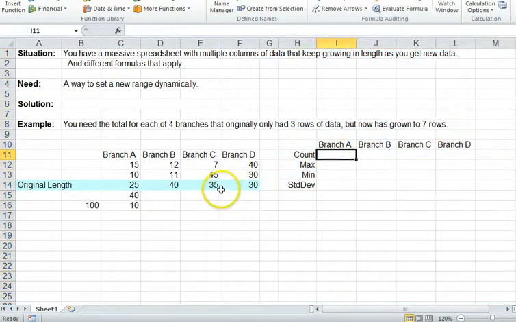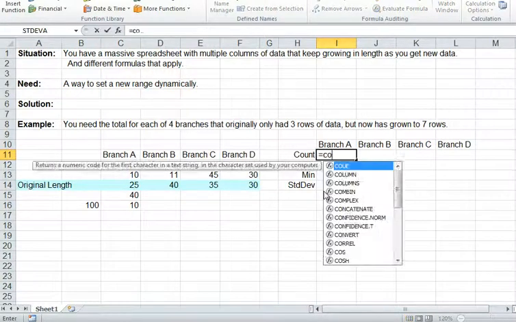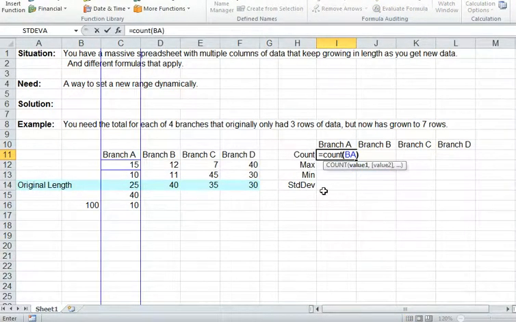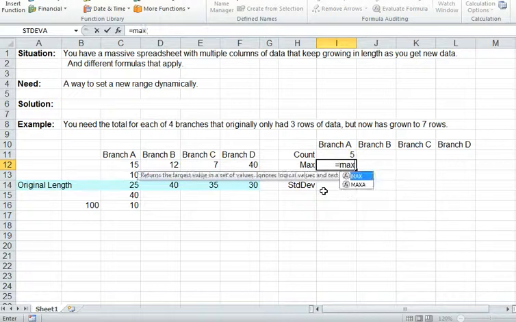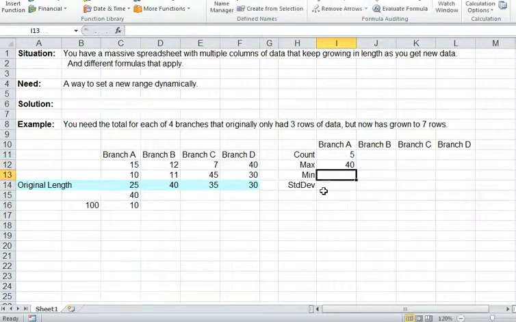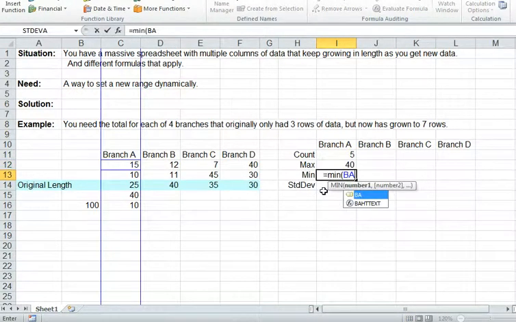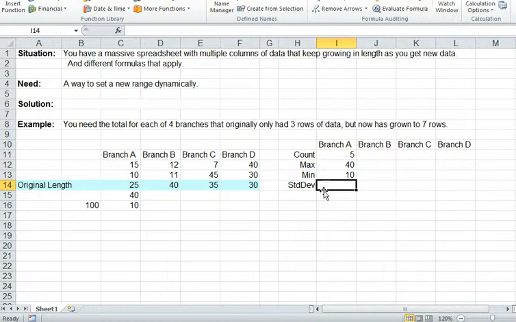Anytime I have other formulas that are going to refer to the same range, all I need to do is type the formula name and the range I just created. So it's formula, range, formula, range, formula, range, formula, range. And let's look at this close to make sure it's working.